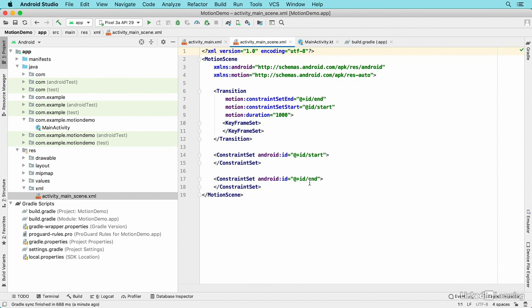So now that I've converted my constraint layout to the motion layout, I'm ready to start adding an animation. And I'll do that in the next video.